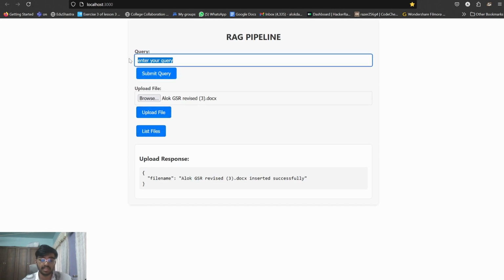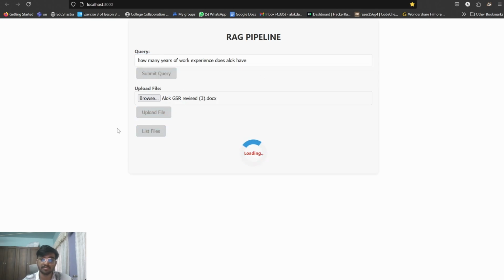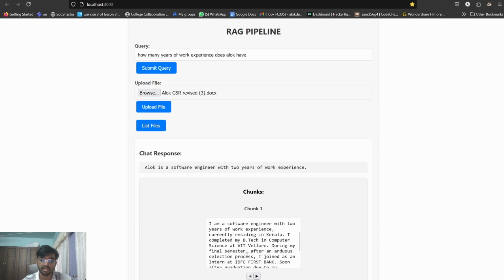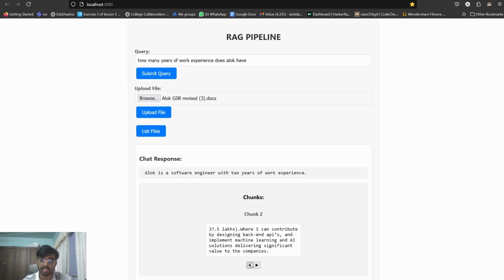So I'll be giving it this query. How many years of work experience does Alok have? So the LLM has given me an answer. Alok is a software engineer with 2 years of work experience. So these are the chunks used by the LLM to get the answer. So this is the first chunk, and this is the second chunk, this is the third chunk, and this is the fourth chunk, and this is the fifth chunk. So we are using 5 chunks now.